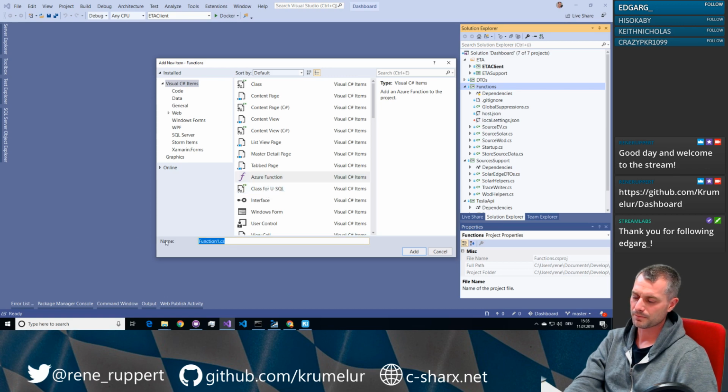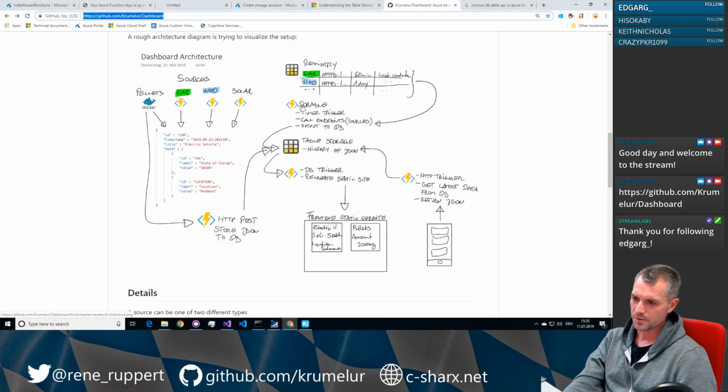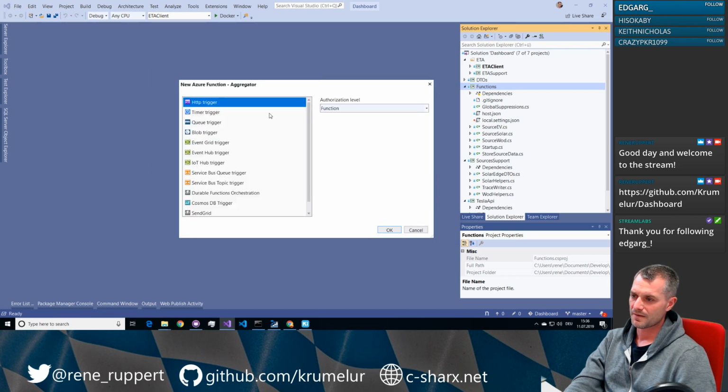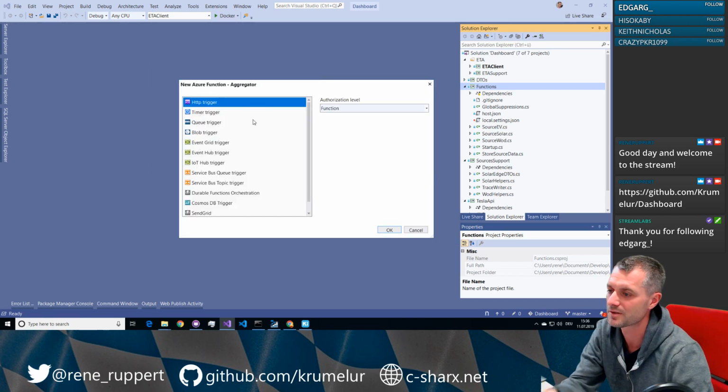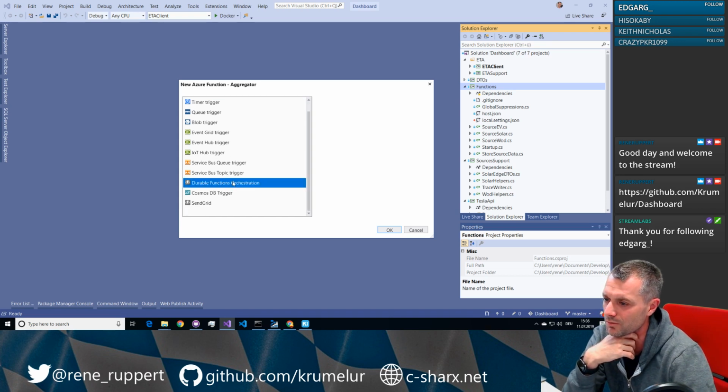Yep, that one. And that would be the trigger, or the aggregator. And what do we have here? HTTP, timer, queue, blob, event, durable functions orchestration.